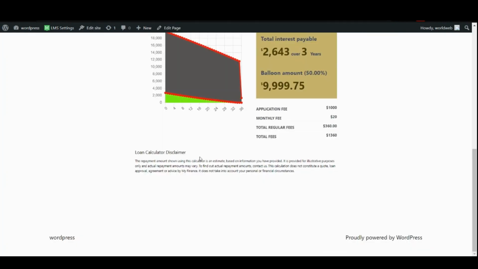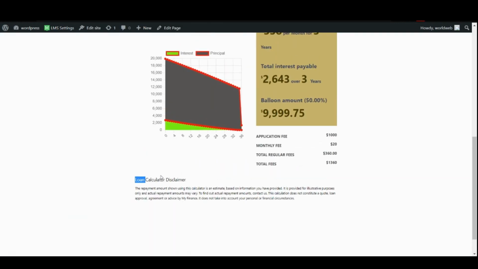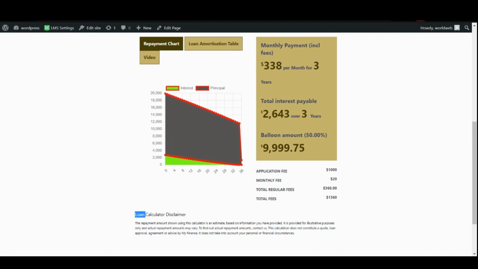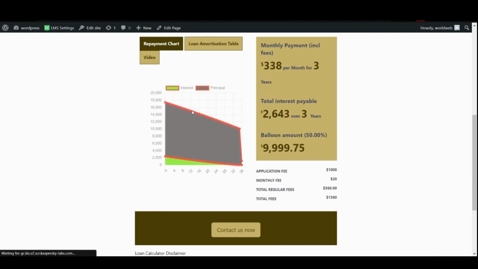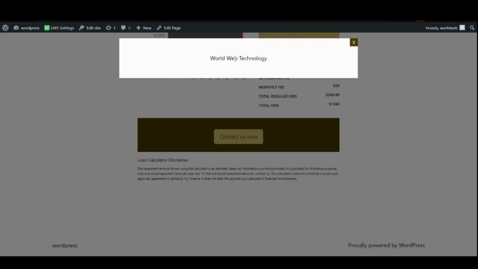So in the loan calculator disclaimer, I have added this loan word. You can make this appear. If I check that, this will disappear from here, like the contact us has disappeared already. So changes have been made here. We'll see how the contact us reflects after the setting is done. You can see now the contact us is visible, the content inside when clicked on the pop-up.